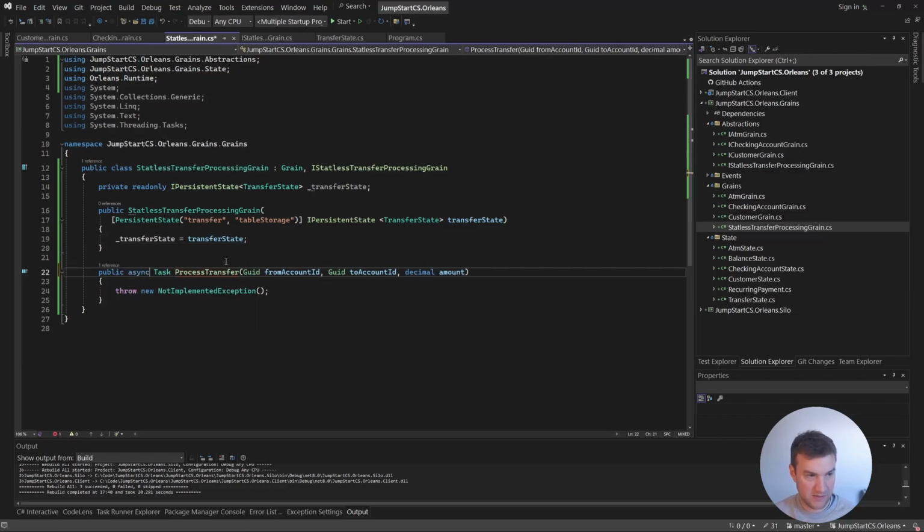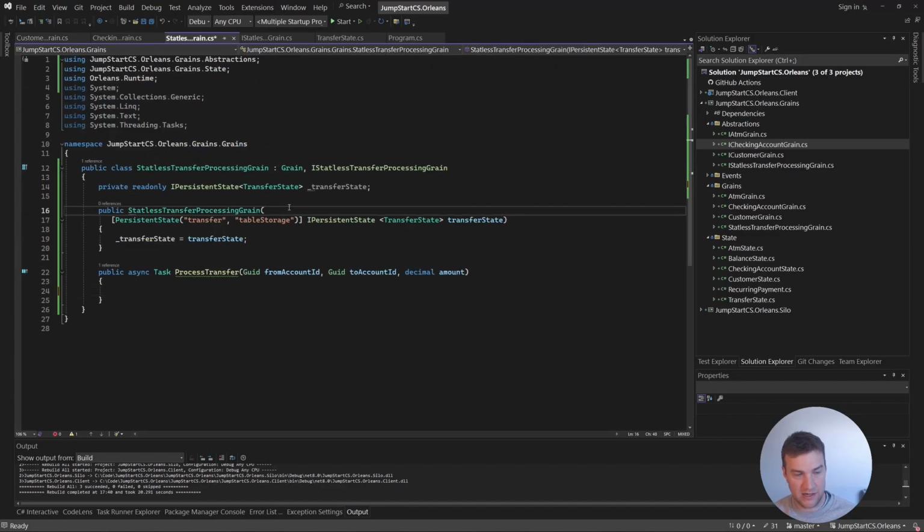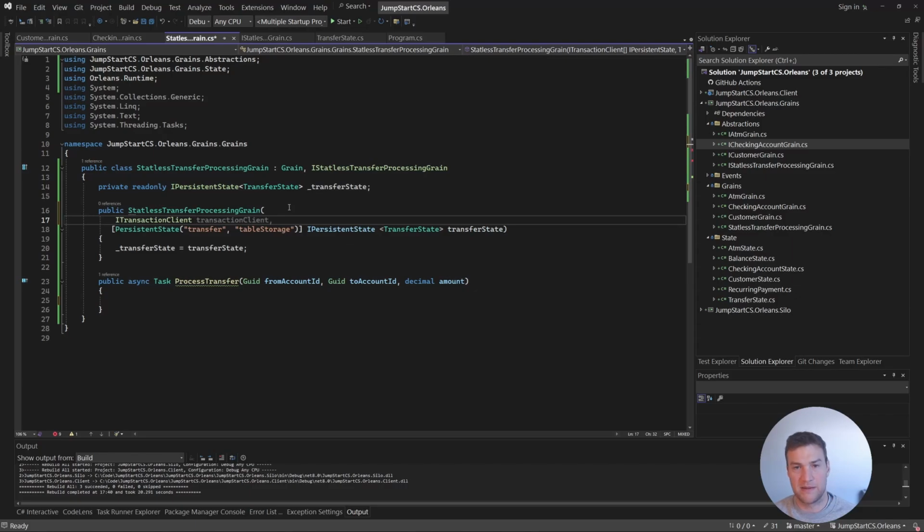And then in our process transfer, let's actually think about what we want to do here. We want to get two grains. We want to get the from account grain. We want to get the to account grain, and then we want to debit one and credit the other one. But if you remember in our checking account grain, we previously made these debit and credit be part of a create or join transaction. So in order for this to work, we need to pass a transaction context to these debit and credit methods. And to get that transaction context, we also need to use a transaction client. So this is going to be similar to what we did in the ASP.NET client in one of the methods for withdraw from the API. But now we're just going to do it in this stateless worker grain.